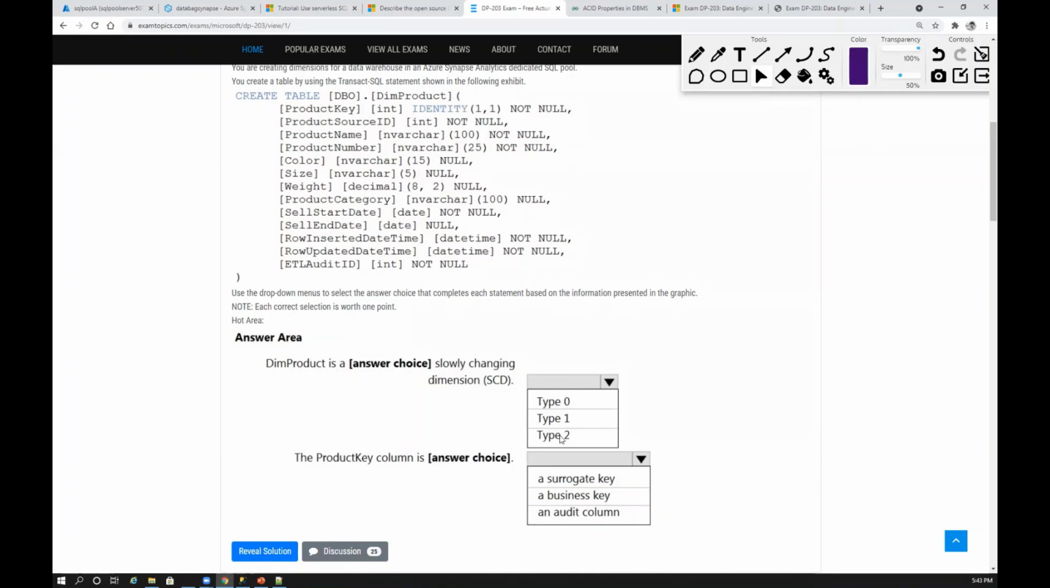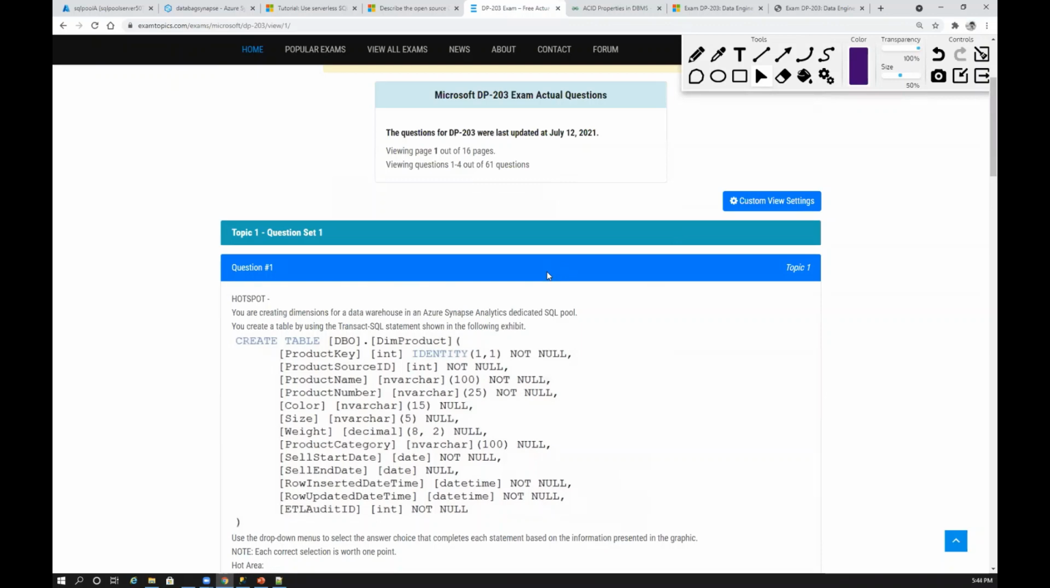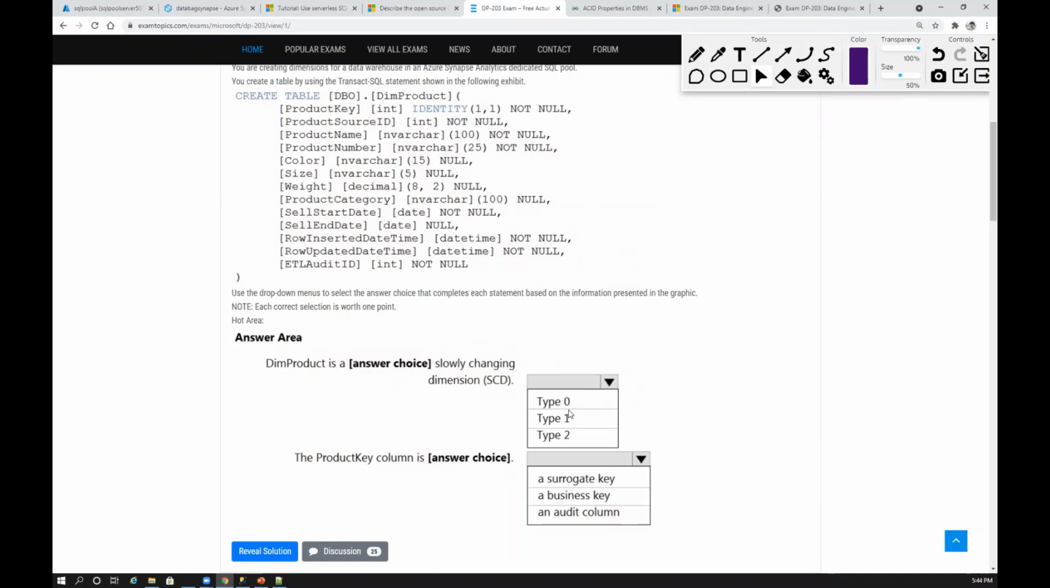The reason why I said SCD type 2 is that, as best practice, Azure Synapse by default asks us to use type 2. If they haven't mentioned any additional condition, like I only want to update, I don't want to insert, I don't want to track any versions, then you opt for SCD type 1. But they haven't given us any additional information here. So by default, whenever you create a data warehousing thing, you will always choose SCD type 2, and the product key is a surrogate key.